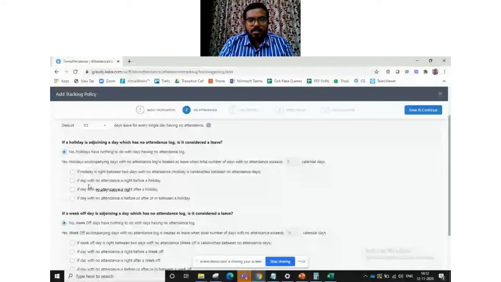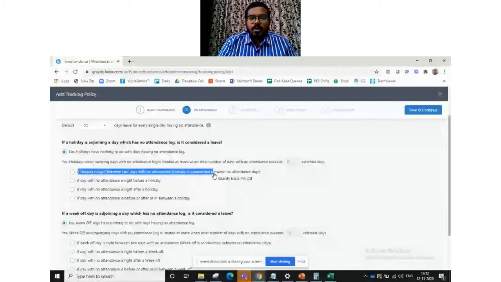So we'll have four options here. One is, you're gonna deduct it as a leave if day with no attendance right before a holiday, or if day with no attendance is right after a holiday, or day with no attendance is before or after or in between a holiday, if holiday is between 2 days. So these are the four conditions.